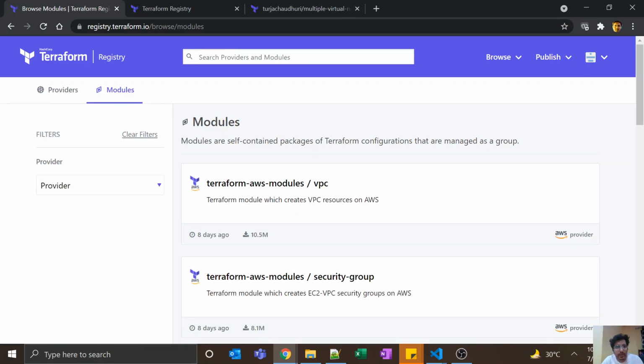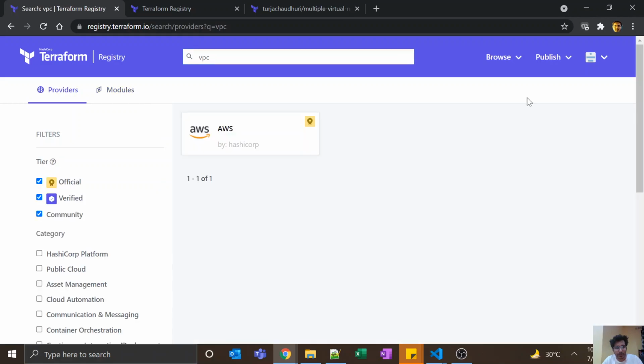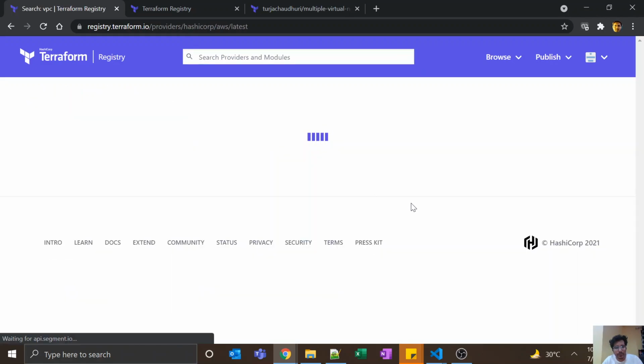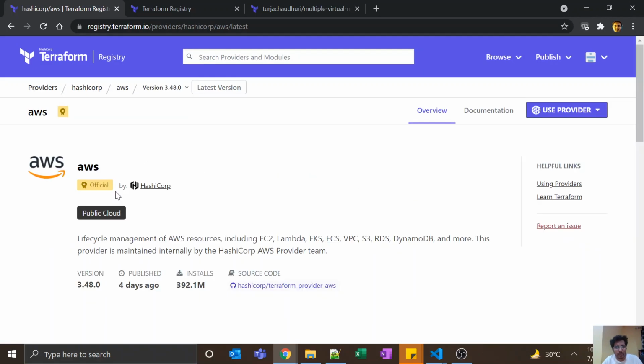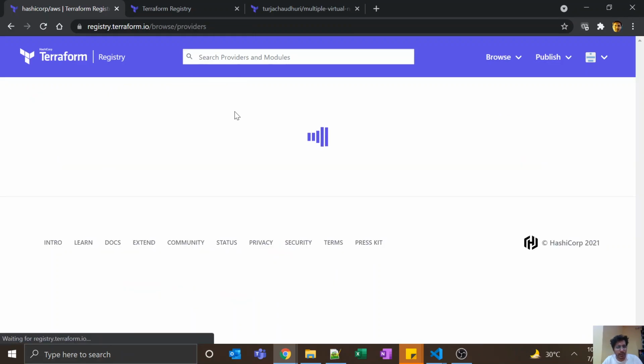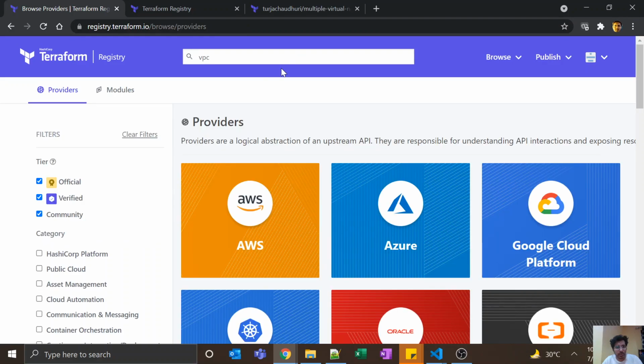So for example, say I am searching for VPC. See, I can see all of the VPC modules here. So this is a VPC module. This is the AWS official VPC module. Okay, sorry, this is the provider. Let me go to the module. One second.